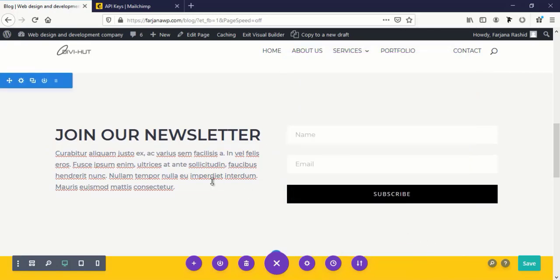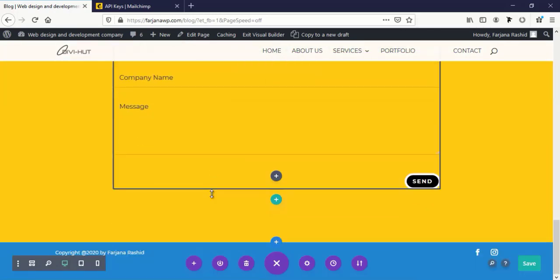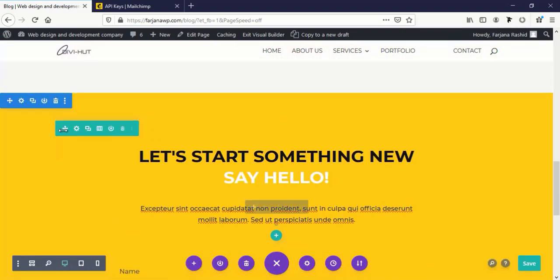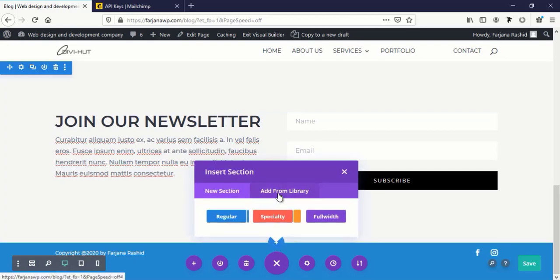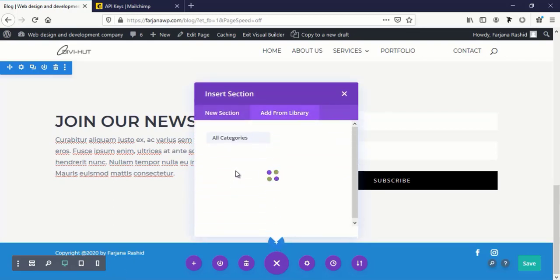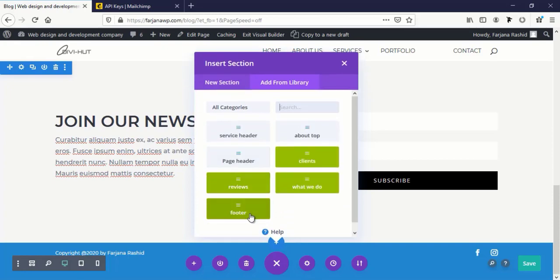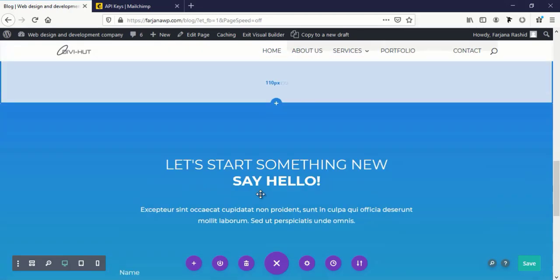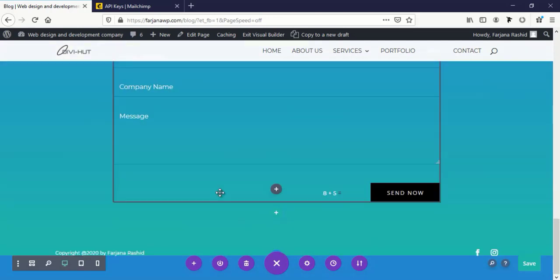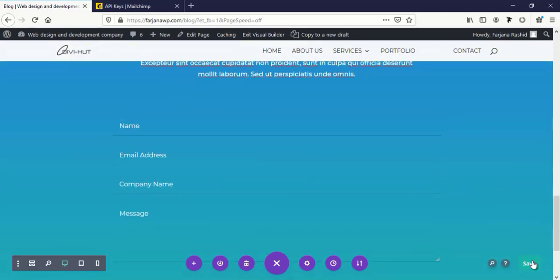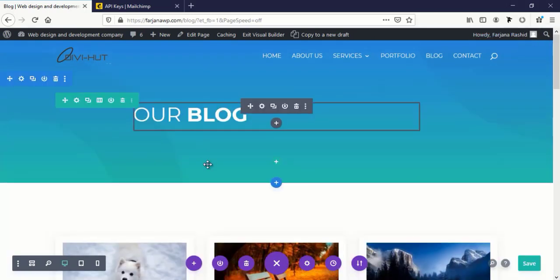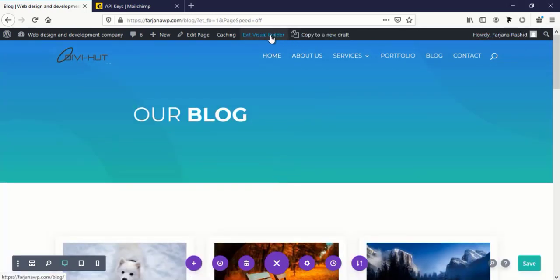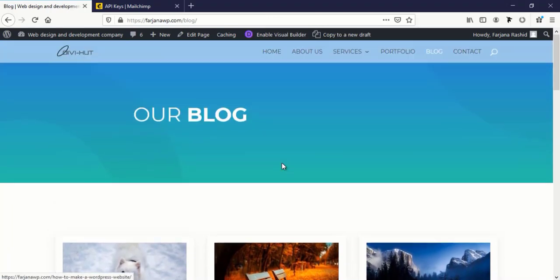I'm going to save it, and for the footer part I am deleting this and adding our default one, the global footer. The footer is the same for all pages. Now I'm going to save it. Okay, so our blog page is done. I'm going to exit our builder. Here is our blog page.